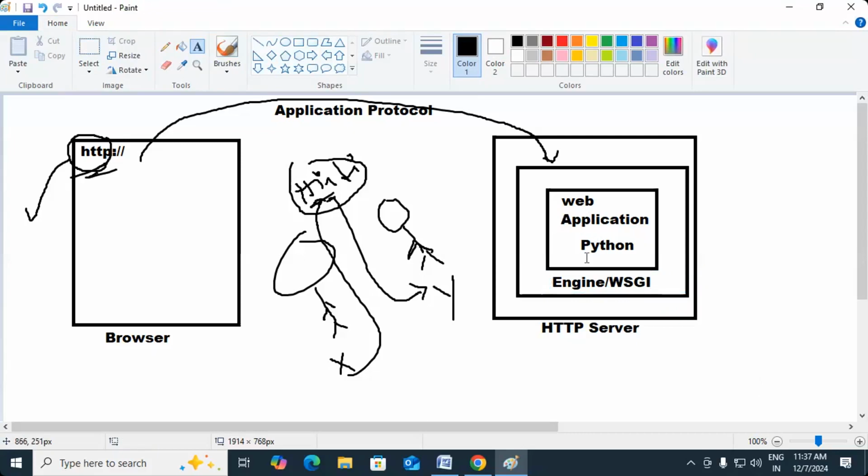Web application. Either it is written in Flask, or Django, it is written in any language. So that is the Common Gateway Interface.